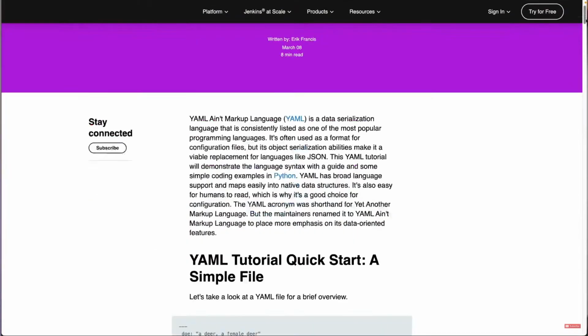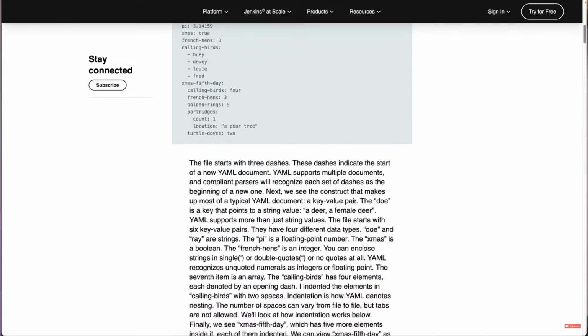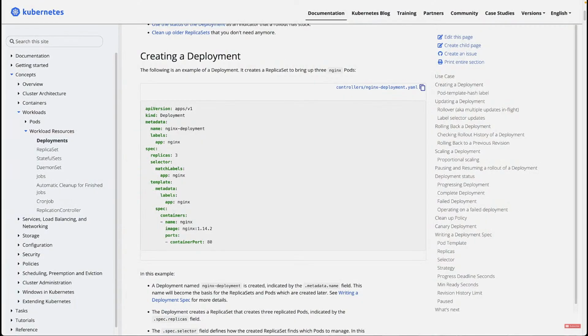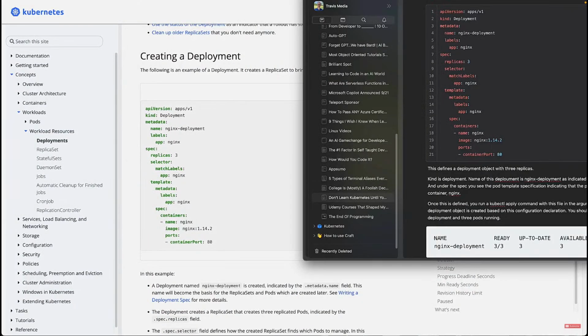So YAML files are configuration files that house the declaration of your Kubernetes objects. You can learn the syntax very quickly with a tutorial like this. I'll put a link below to this. I think it's a good getting started YAML tutorial. But really, when you look up an object in the Kubernetes documentation, like I looked up deployments, there's so many examples for you to choose from. If you scroll down, it gives you lots of examples.